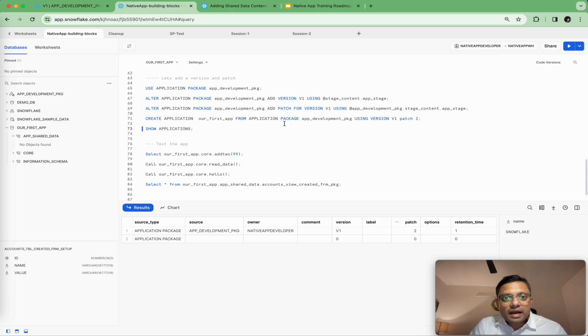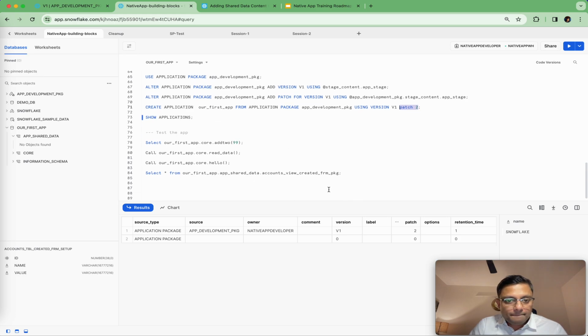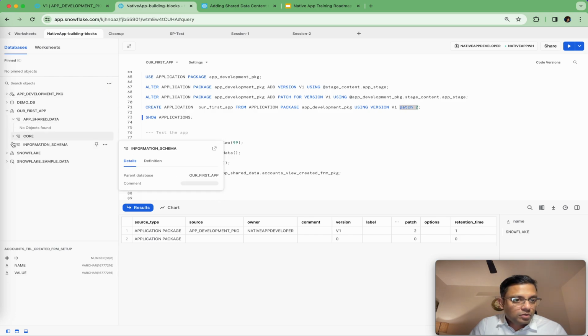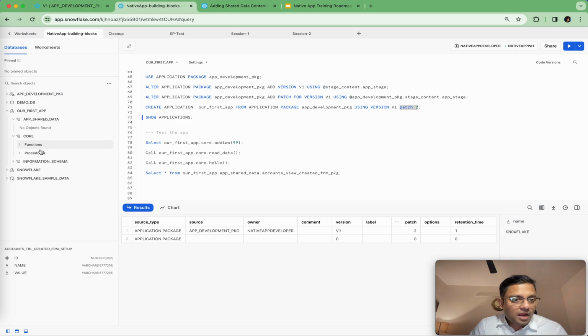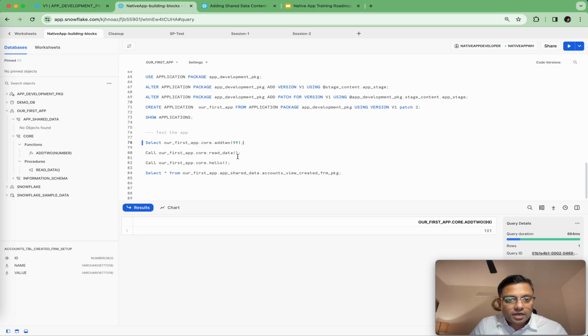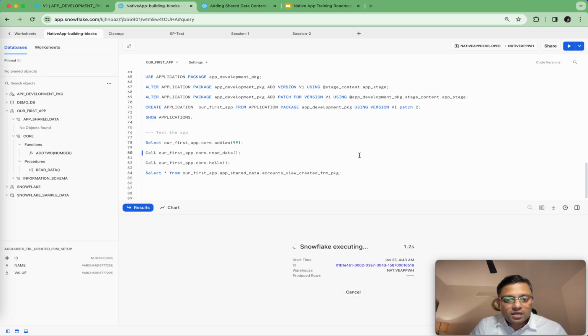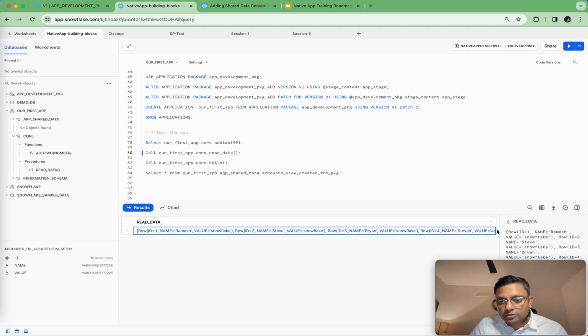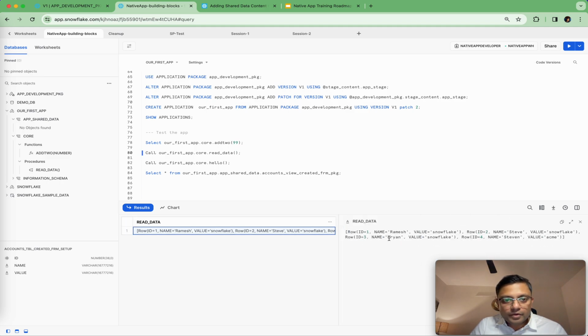So that is how you manage your application versions and application patches. If you do not mention your patch number, it always picks up the latest patch. Lovely. Let's try to look at the application once more. I don't have app share data. I have core functions and the stored procedure. If I execute this, I get an output, and if I execute read data again, I should be able to see all the 4 records. Do I? Yeah, we're good.